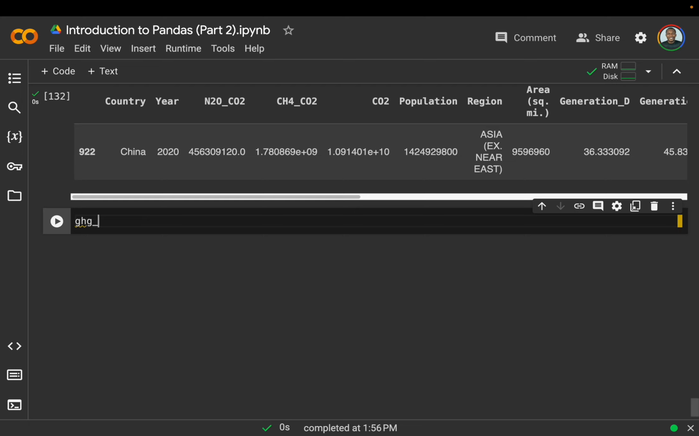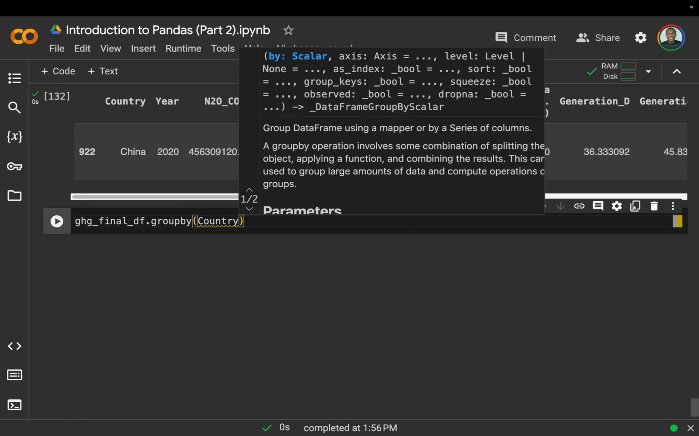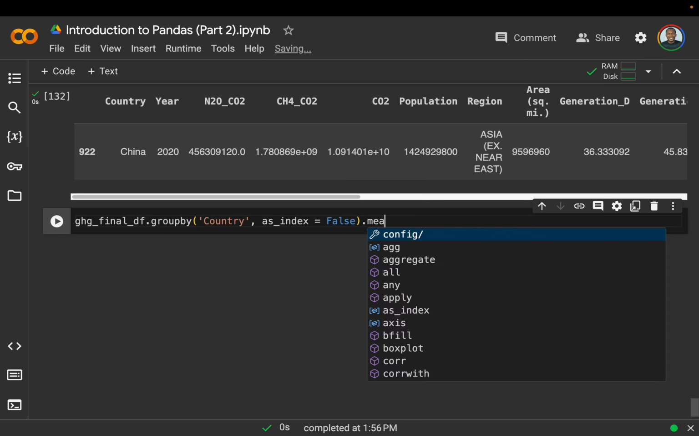So we say greenhouse gas underscore final, let's go df, then we still use group by to answer that. Group by country, then in this case we need to also pass as index equals false, because we want to sort and check the head at the same time. We only want to see one value, just one country, which country is emitting the highest.